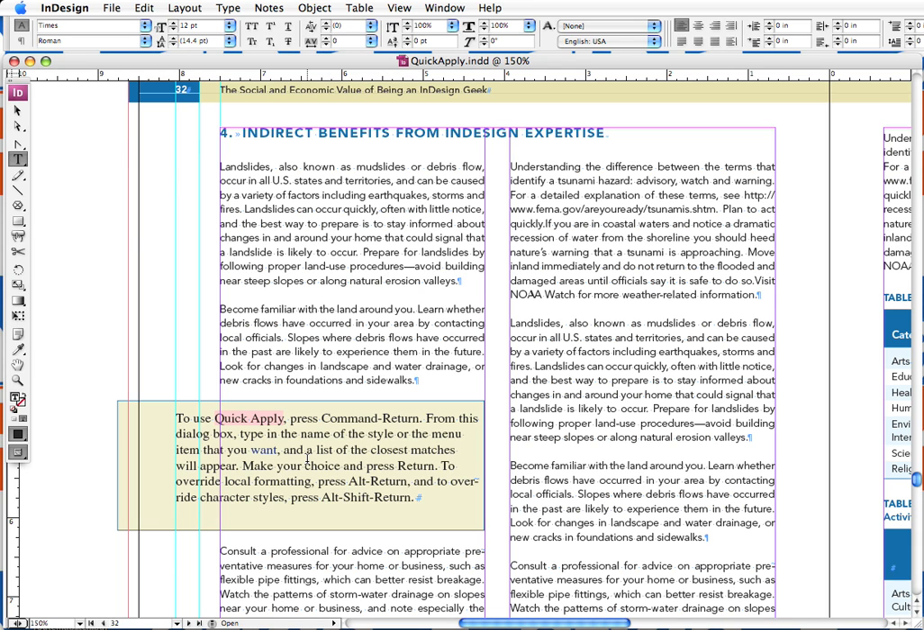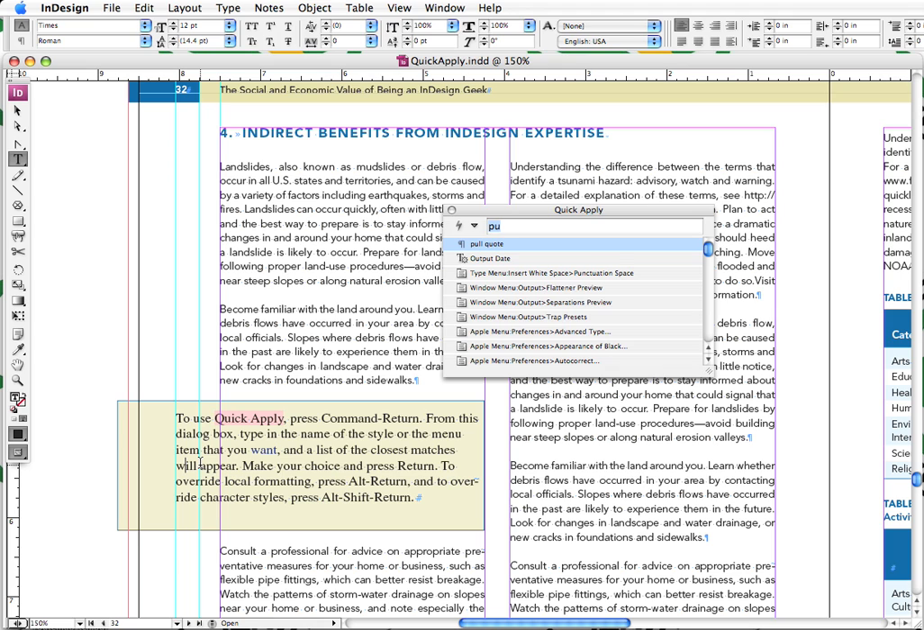And while it's most commonly used with styles, in fact with Quick Apply you can apply just about any menu item feature in the entire InDesign program without having to use your mouse to select it. So let's take a look at how this works. I've placed my cursor inside some text that is currently unstyled that I'd like to apply a paragraph style to. And instead of going to my paragraph style palette, I'm going to apply my style through Quick Apply by pressing Command Return on my keyboard.